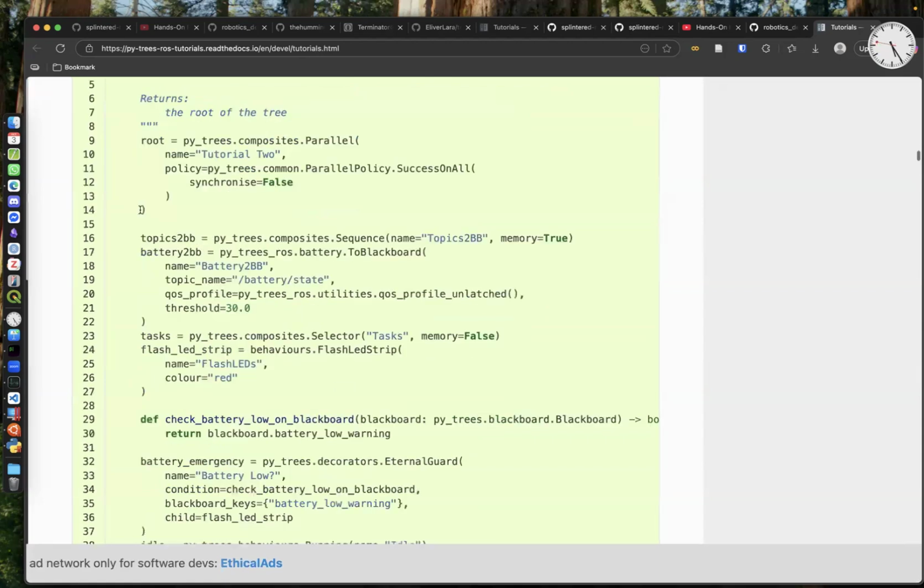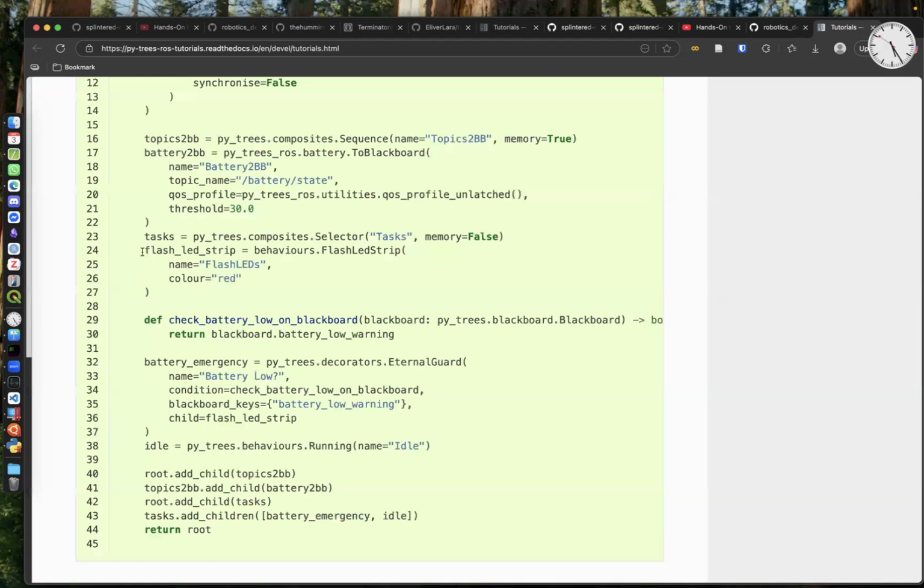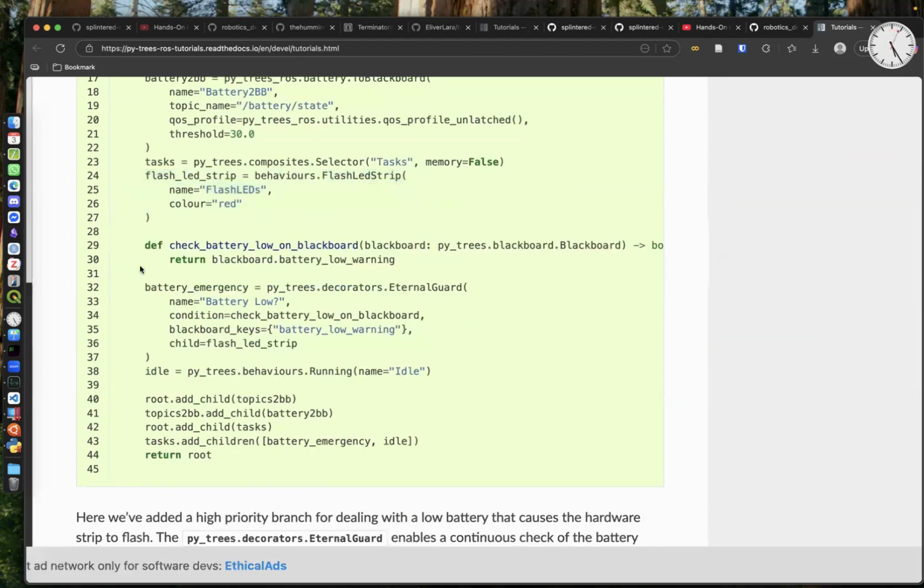All right. So some differences. First, you have to define the flash LED function. It is a predefined function under the ROSPy tree, so you don't need to implement it. You just instantiate it. And then the important block is here, like battery emergency is defined under the decorator eternal guard.